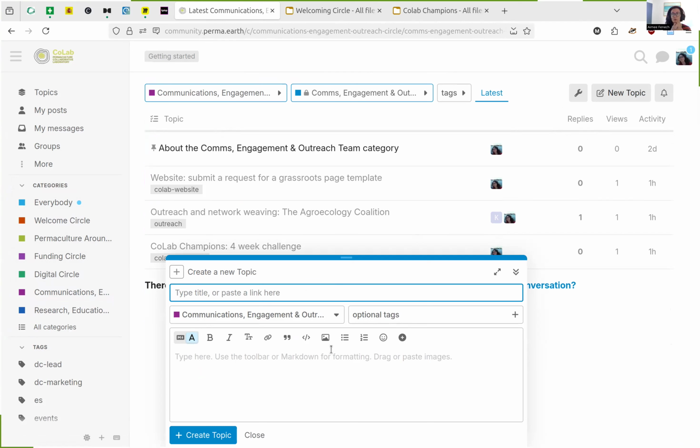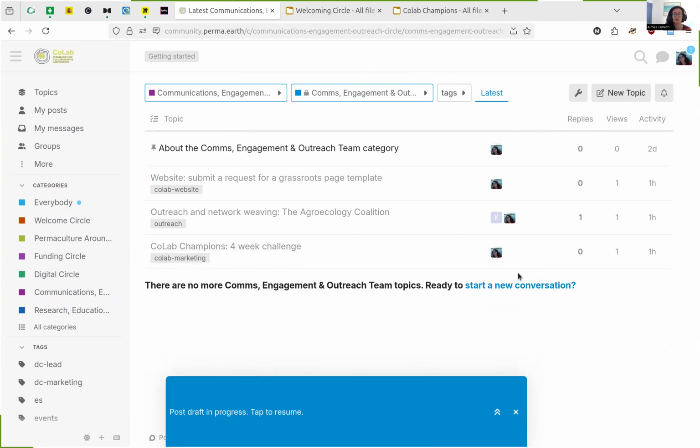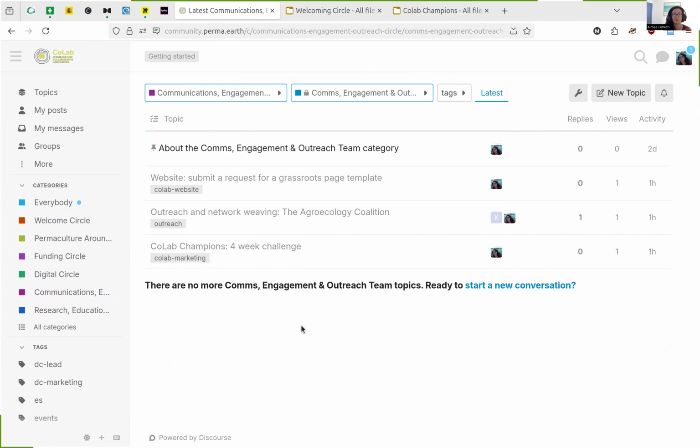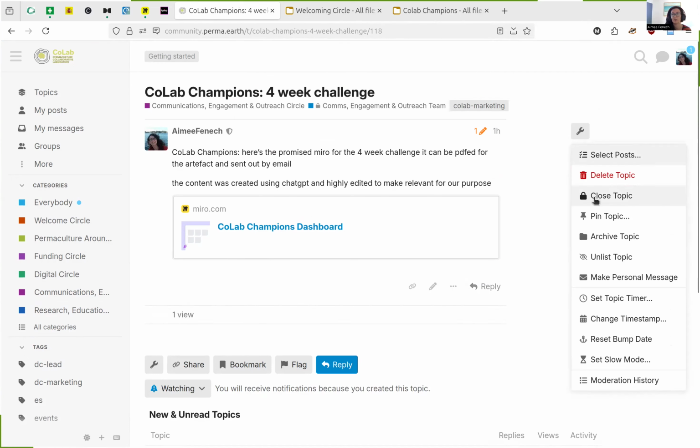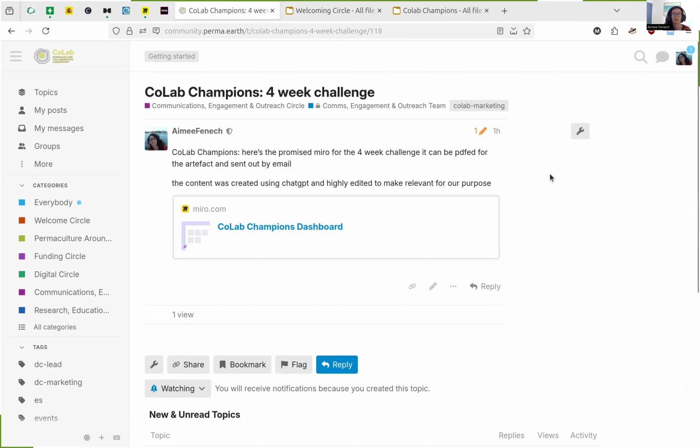So if you're thinking about two or three things that you have to talk to the team about, then split them into different topics. And then once that topic is complete, let's say this one, we have finished with it, then we can close the topic and archive it so that it's done. We don't need to talk about it anymore. That's basically how groups could use it.